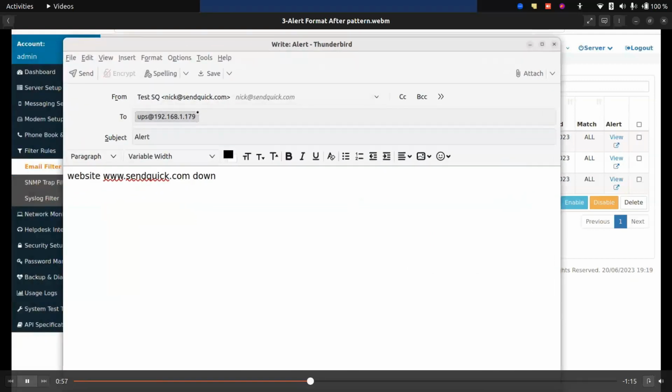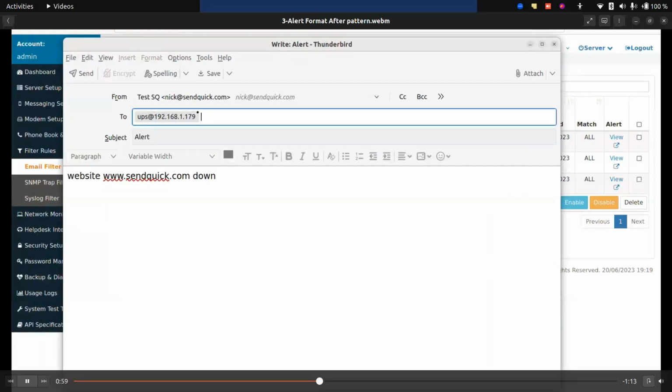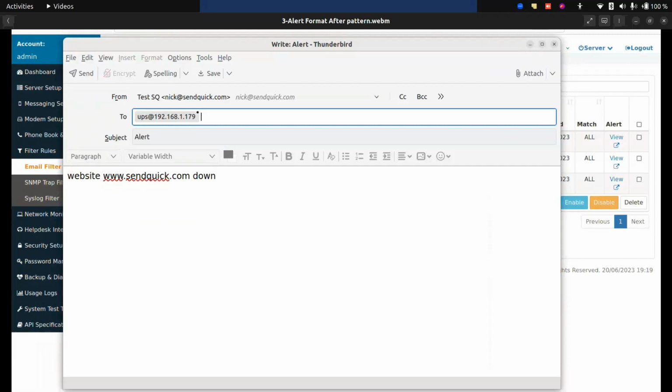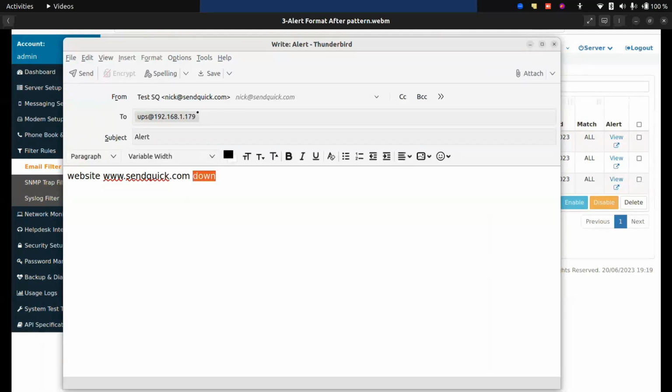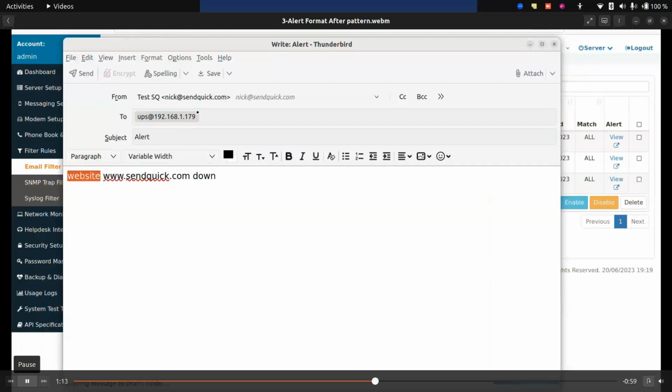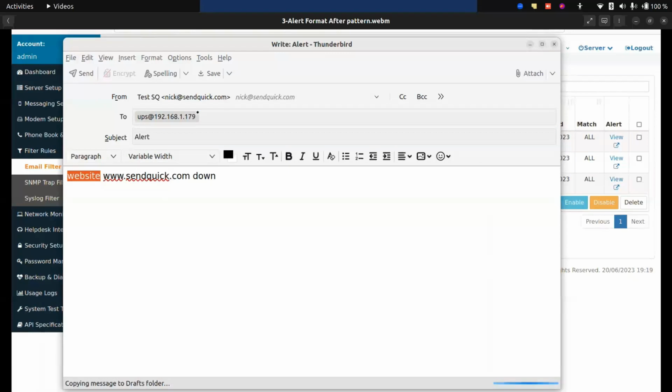I will use Thunderbird to send out to UPS at the SendQuick IP address, followed by the content website www.sendquick.com down. Once this email is triggered out to SendQuick, it will only show you www.sendquick.com down. The website will be removed.